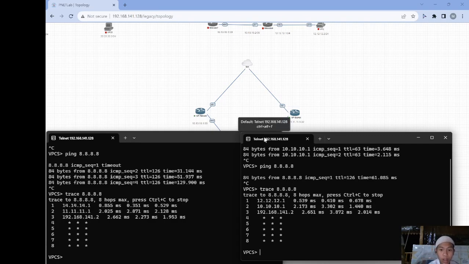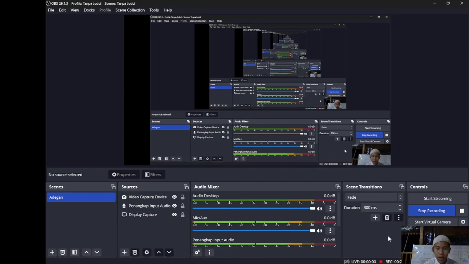The method is round robin. It is a method where only the router can choose which way this packet will get to the internet. We cannot configure it manually because it is already dynamic with the router. The router can choose it. Yeah, maybe that's all from me. I'm sorry if there are a lot of mistakes. Thank you. Wassalamualaikum warahmatullahi wabarakatuh.